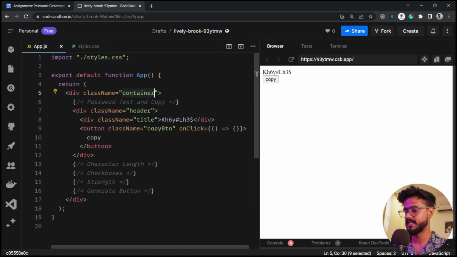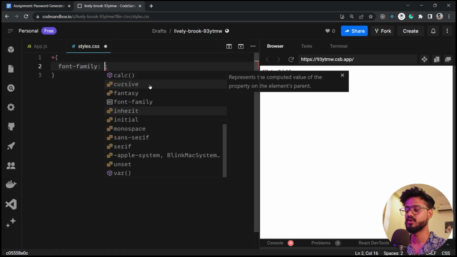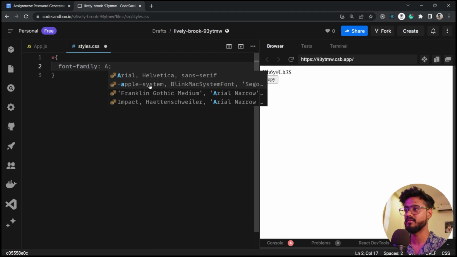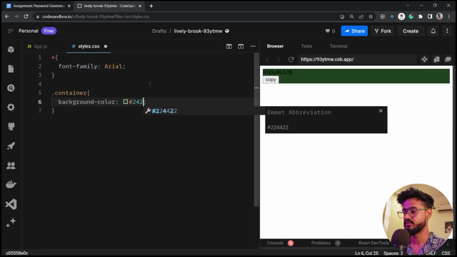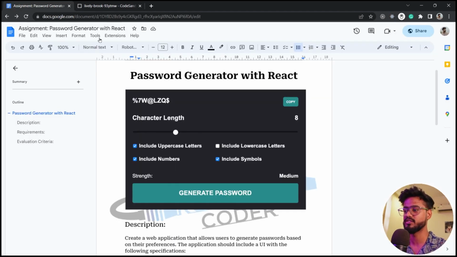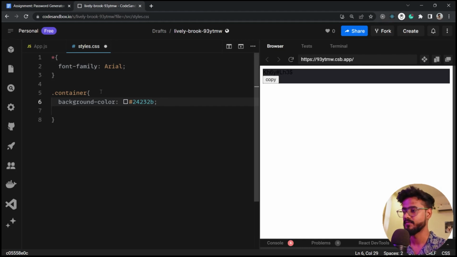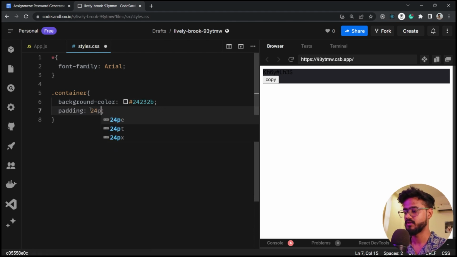Okay, let's give it some basic styling first for our container. I'm gonna give this whole app some font family of Arial. You can give something else if you want. Sometimes the interviewers do require you to explicitly use a certain font family, but it depends. And for our container, I'm gonna say background color hash 24232B. So this background color, this is not mentioned in the document, so you can ask it from your interviewer explicitly, right? Now apart from this, I'm gonna give this some padding of 24 pixels.